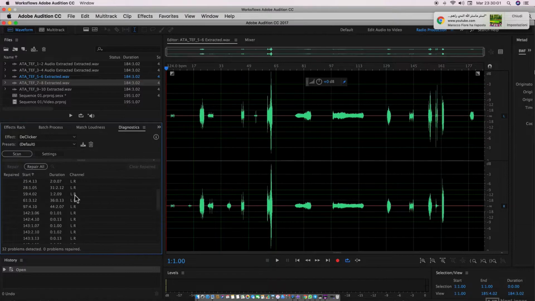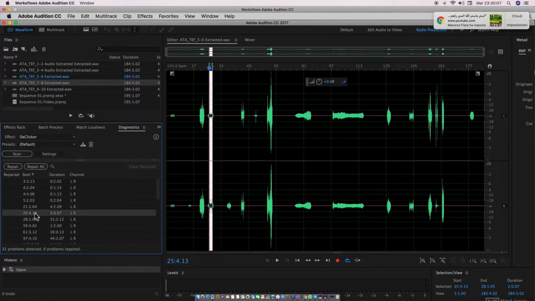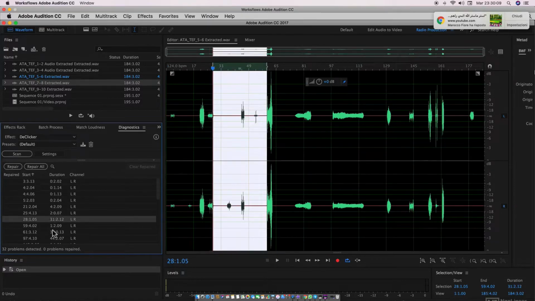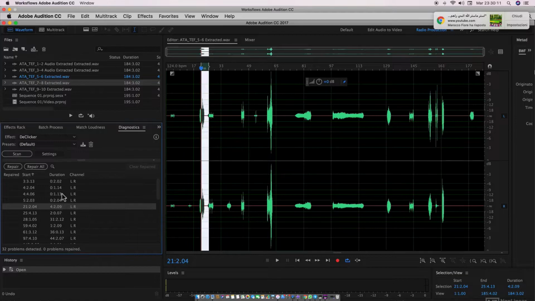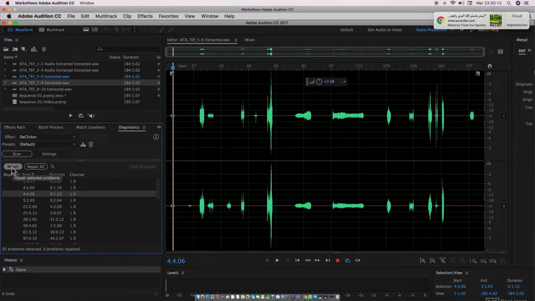And here it thinks it's found some problems. Now, that's a very specific list of different clicks. You can see if I select them here, it tells me where it thinks they are. I can repair them one by one, or I can repair them all. Once again, you have weight settings, so heavy, light, or medium. And it works in the same way, for example, the declipper.